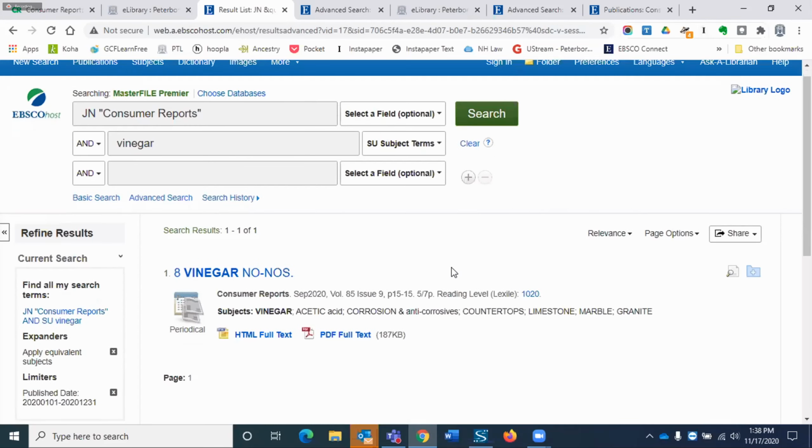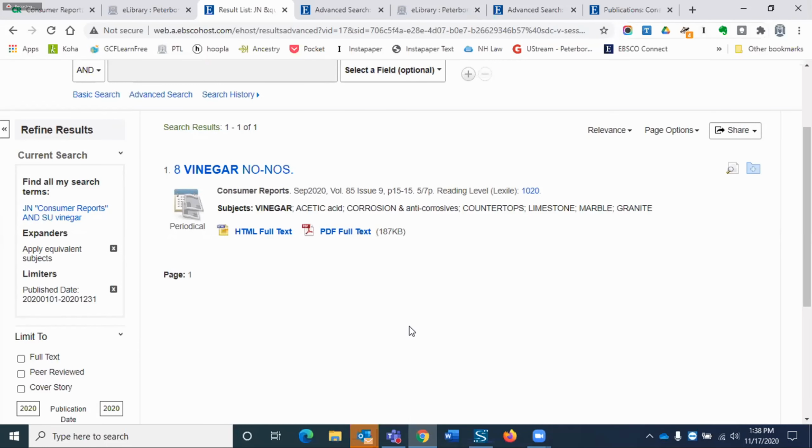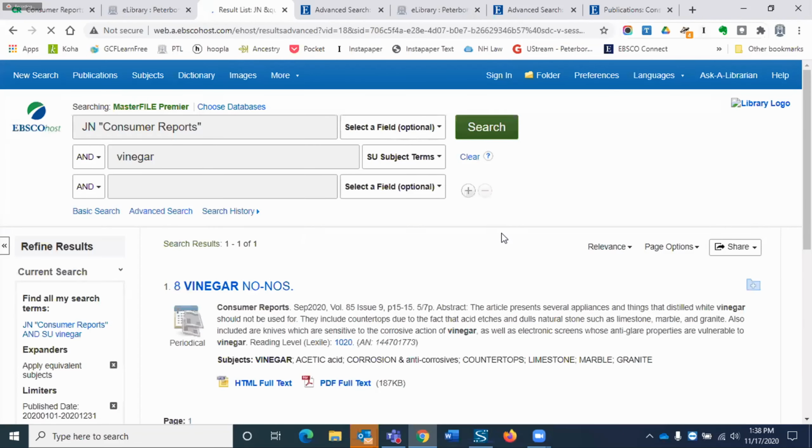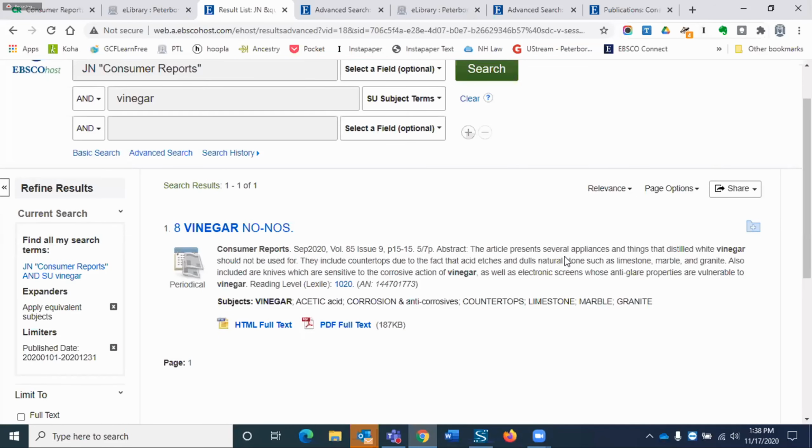Okay, so there it is. Yes, so this does look just okay. So we're seeing the most basic information about this, but if we wanted to, we could go into detail. And that might give us more information. This article presents several appliances and things that distilled white vinegar should not be used for. So it does look like it is a cleaning oriented article as opposed to a salad dressing article. But somehow not mentioned cleaning at all in the article, which is very impressive.